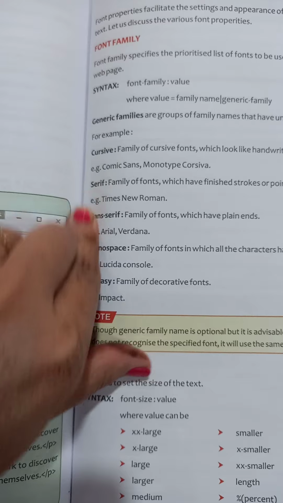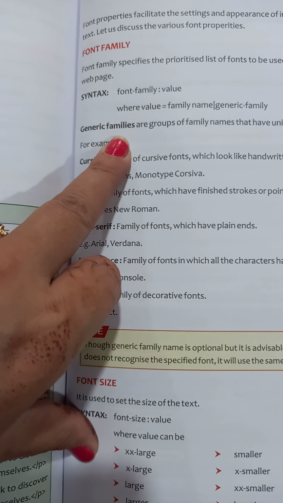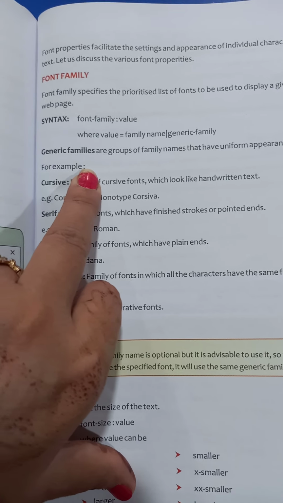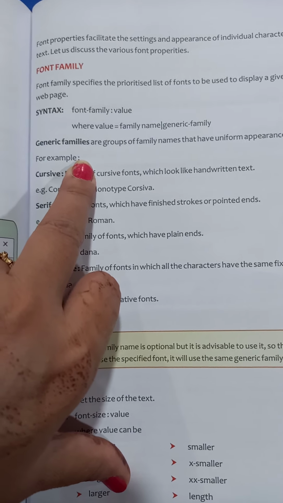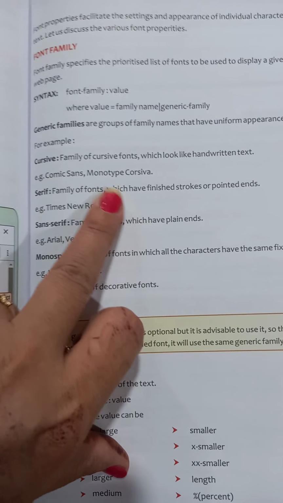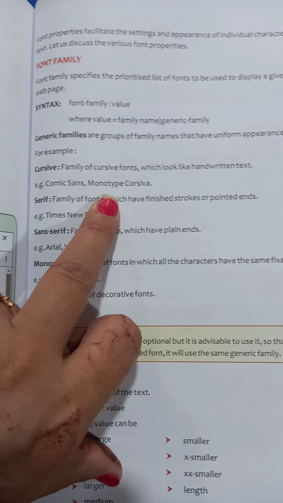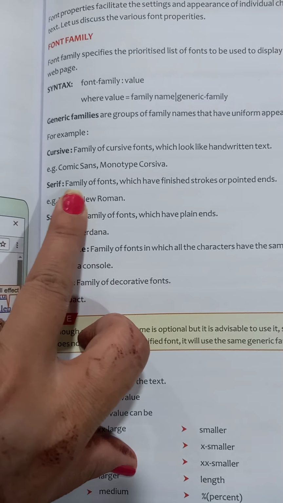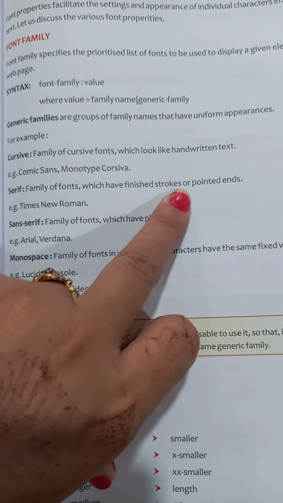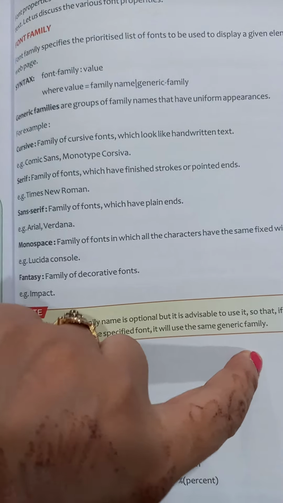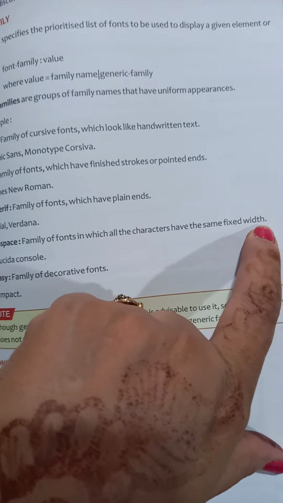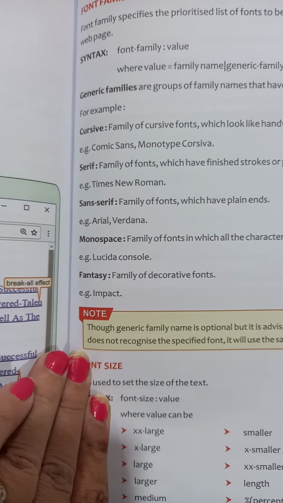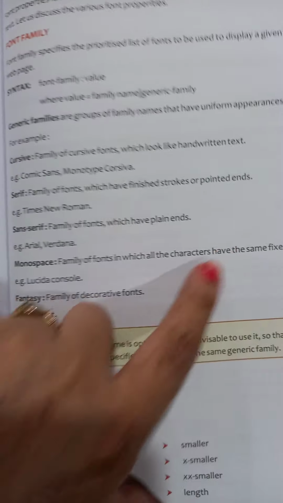And here we can also divide them into different forms, like generic families, or groups of family names that have a uniform appearance, meaning these are the basic formations where all the characters are of the same form. Cursive, you know cursive. What is the meaning of cursive? It means the letters are in different forms. And serif is the family of fonts which have finished strokes or pointed ends. Finished strokes or points means at the end position it shows you three or four basic dots. Next is sans-serif, meaning the fonts which have plain ends, like this, simple ends.